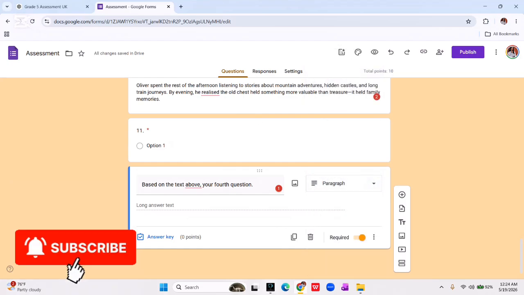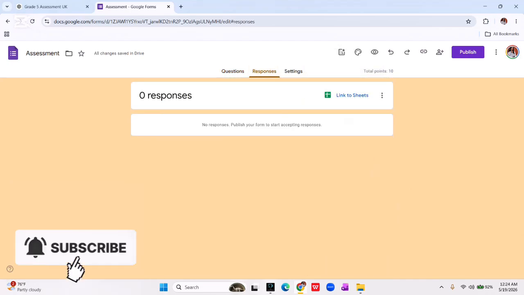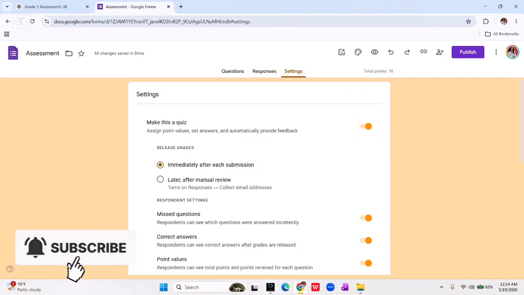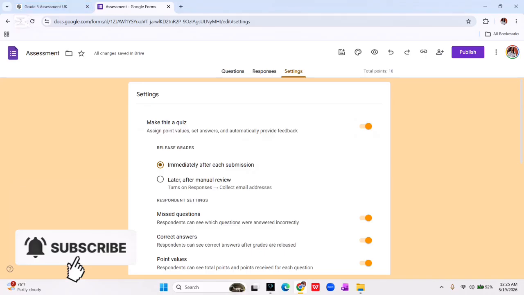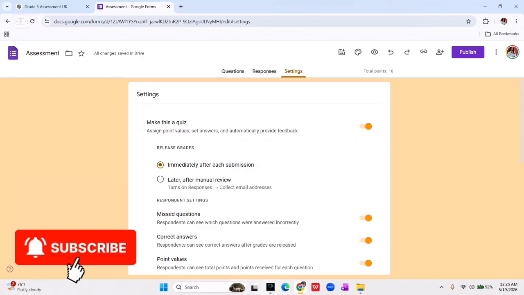All right, then when you're done setting up, you will go to settings. In the settings, you will go to how do you want the child to get the score? Would you want the child to get the score immediately? Remember, if you do a question where the child has to write in their answer, you have to grade that one yourself. It's not automatically graded, you have to grade it yourself.